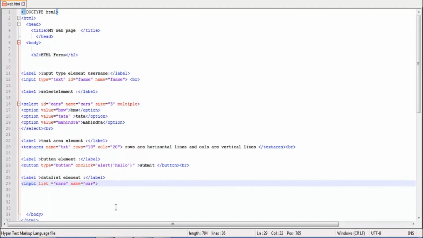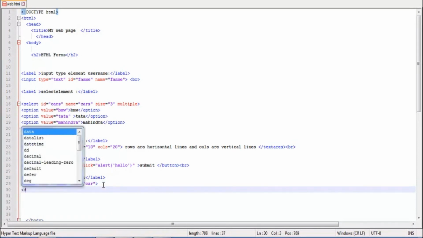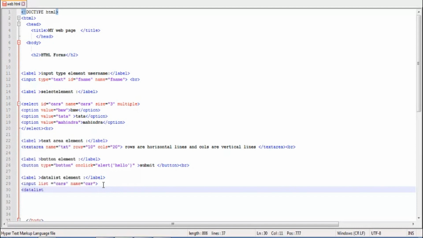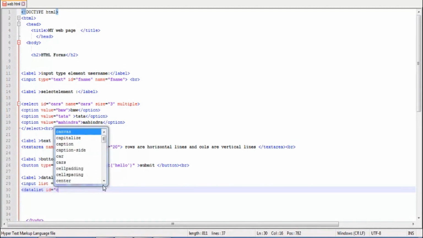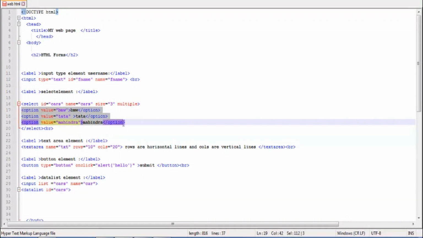datalist element, and use datalist id is equal to cars. So the id should be the same. For the input list and the datalist id, they should be the same, and same like this one, option value same.